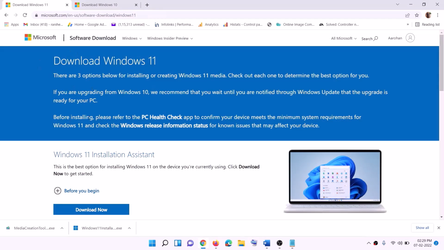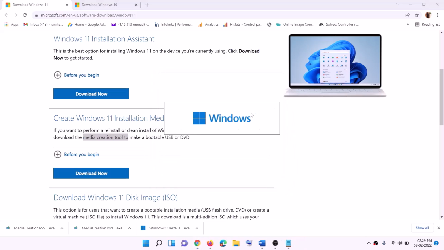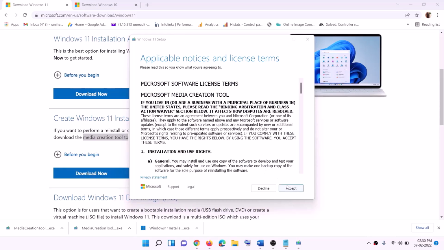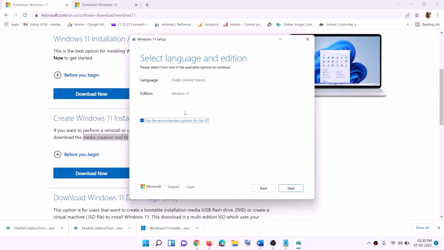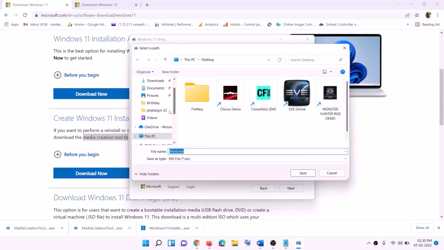Now for Windows 11 users, go to this website. Here also you will find Media Creation tool. Click on download now, and then run this exe file. Click on yes to allow. Now this will load Windows 11 Media Creation tool. Now click on accept. By default, Windows 11 would be selected. Click on next. Select ISO file, then click on next.